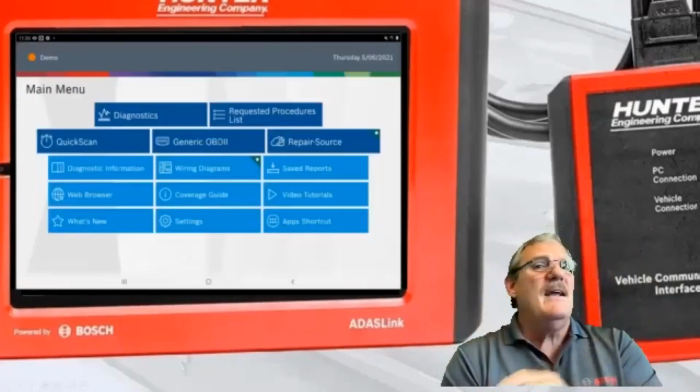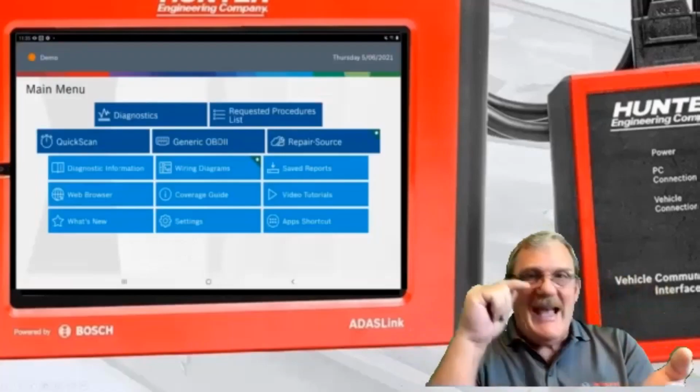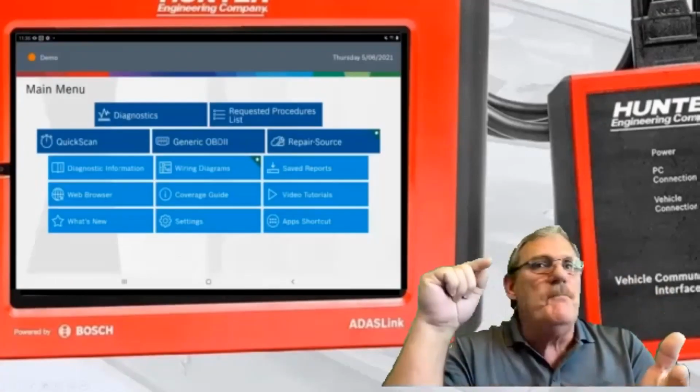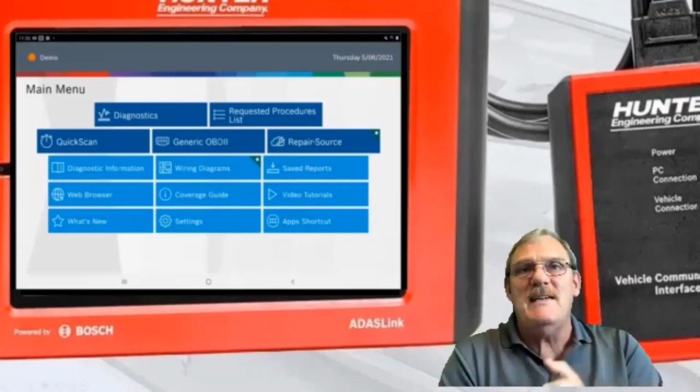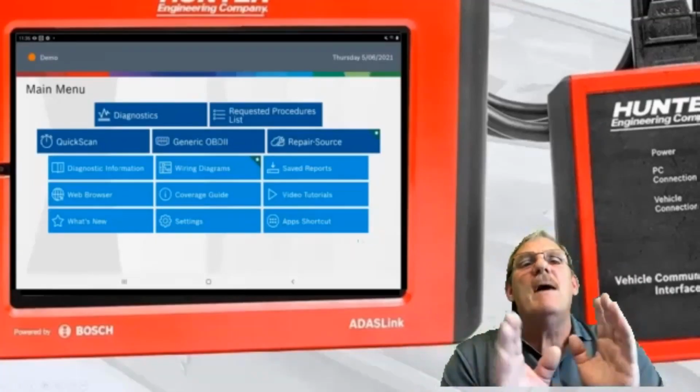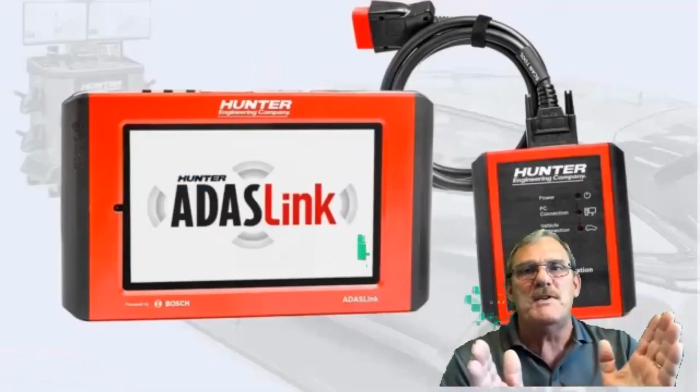Now keep in mind, everything I'm telling you is at the fender of the car, could be at the toolbox of the technician, it could be at the counter with the technician and the customer. Think about how important all this information is.